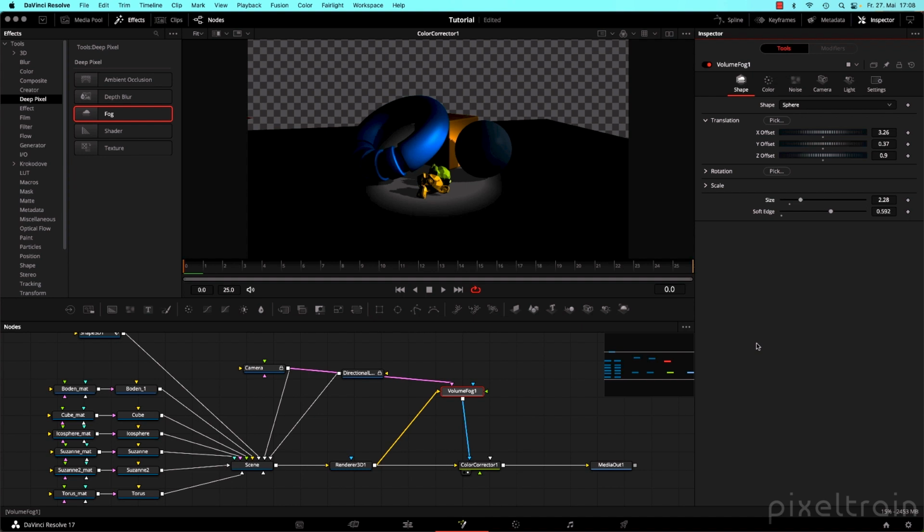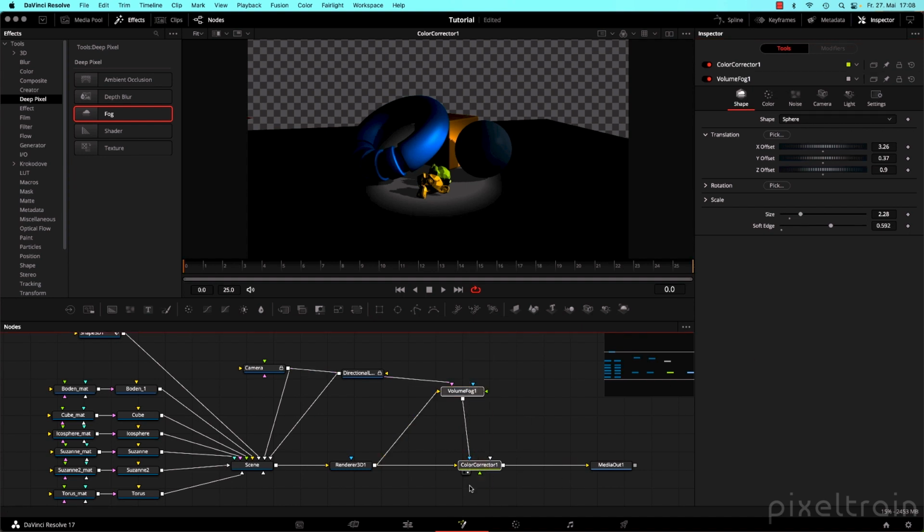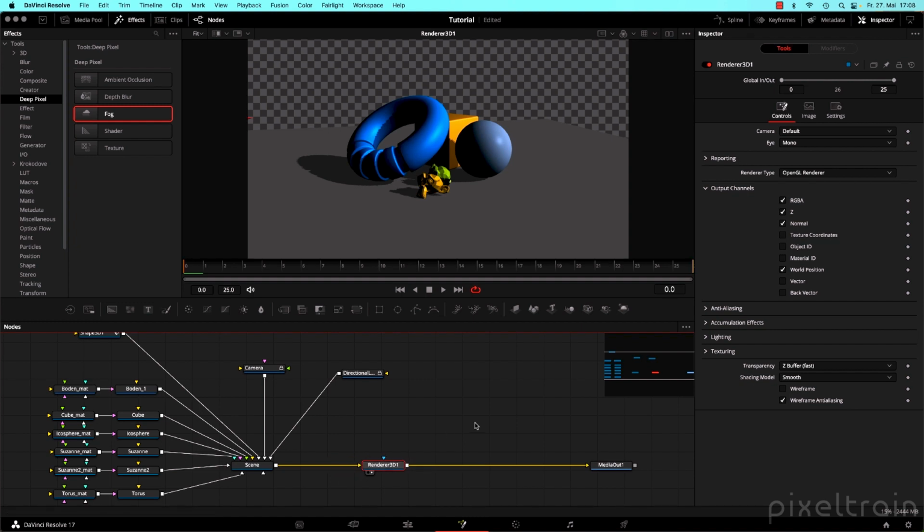Okay, let's talk a last topic about depth. There's another thing which we can do with the depth, and this is placing things on each other. And this is a really interesting thing.